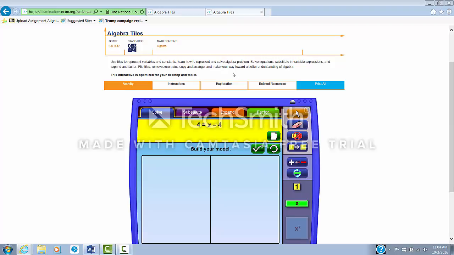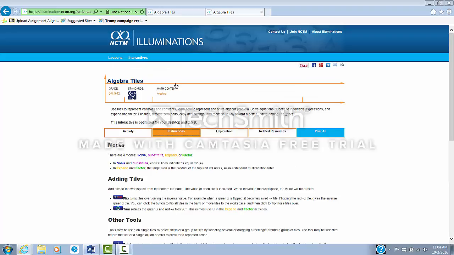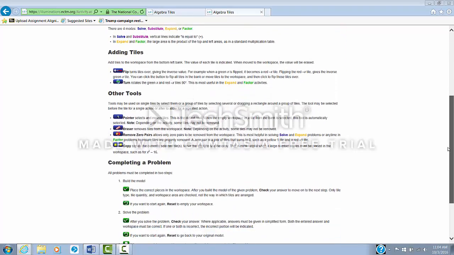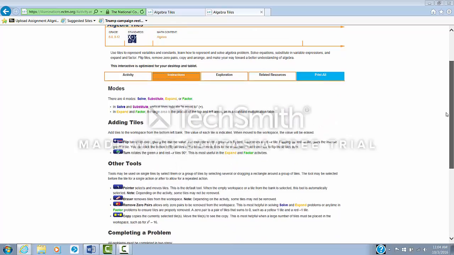So let's go through all the parts of this. First, you have instructions. This walks you through how to use everything in the site. The 4 different modes that I've already talked about, and then the tiles on the right, and then the other tools, which I'm going to go over so that you can read that on your own if you want, but I'm going to explain them right now. So we go back to the activity.